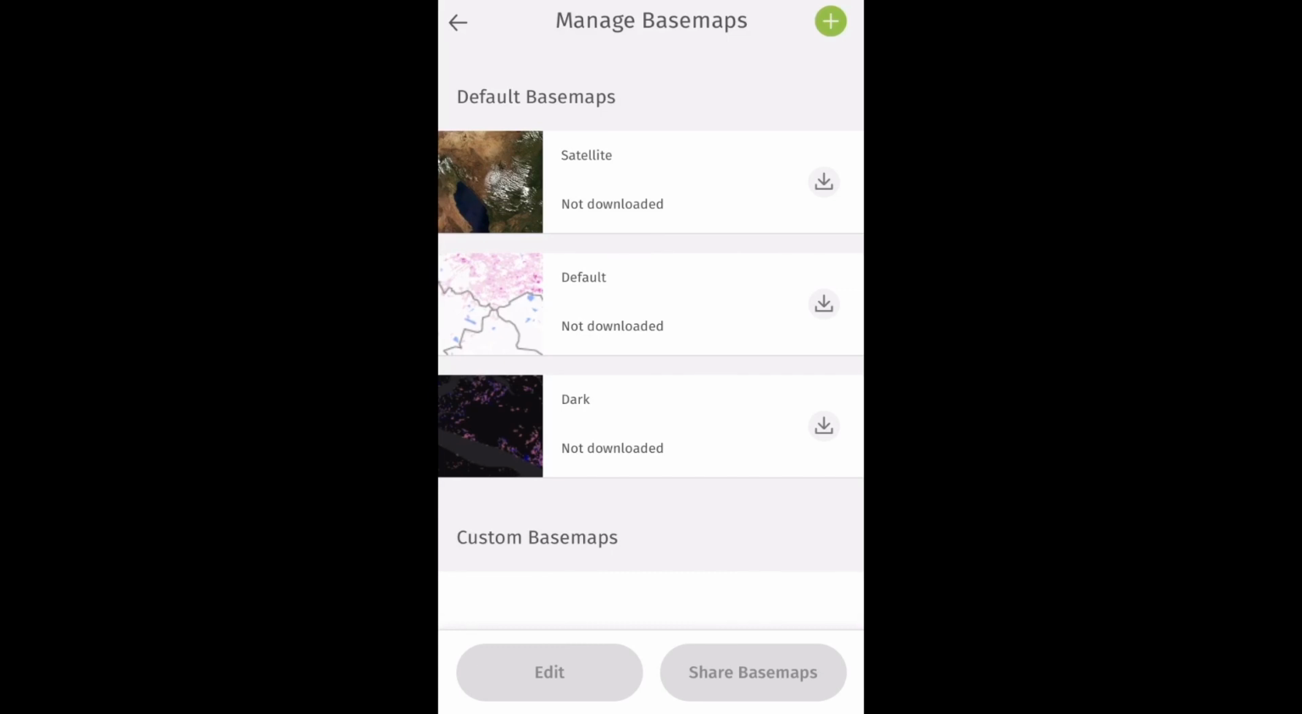To download any of these basemaps or all of them for offline use, you would use the little download icon, which is to the right of each default basemap. You can see that they say not downloaded. So I will download default, and the green bar will appear as the map is downloading. When it's finished downloading, it will say downloaded, and the download icon will change to a check mark.